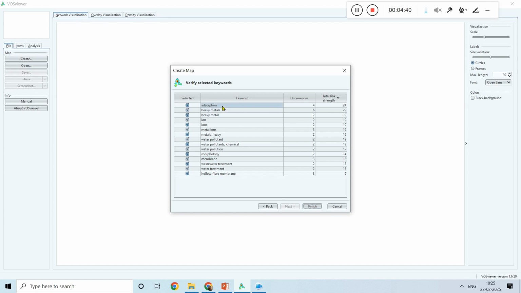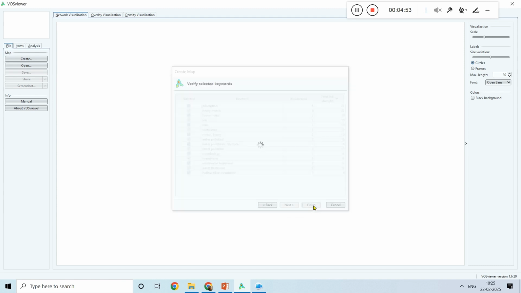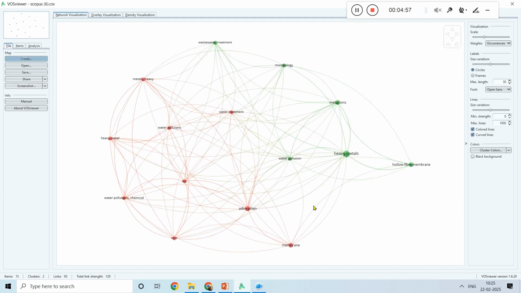You can see most of the papers are giving keywords like adsorption, heavy metal. This is the occurrence: 6 times heavy metal has come, 2 times heavy metal has come. In that way you will get details about this particular information. Now if I press finish, you can see this is the diagram that I get. I told you this is the panel where you can change the size and all.